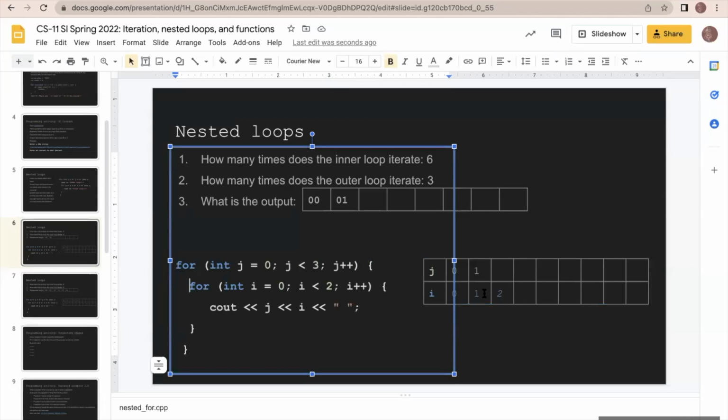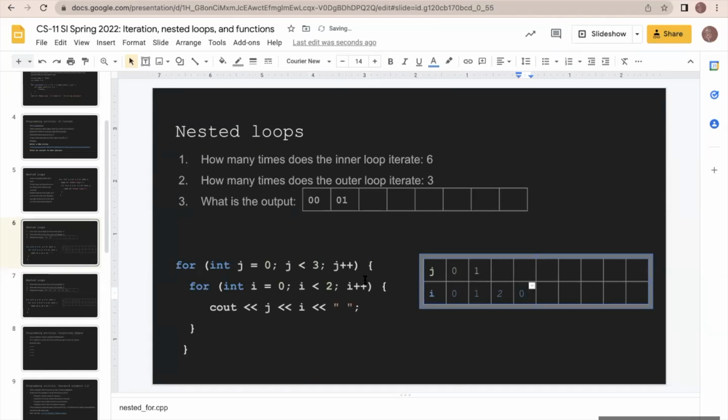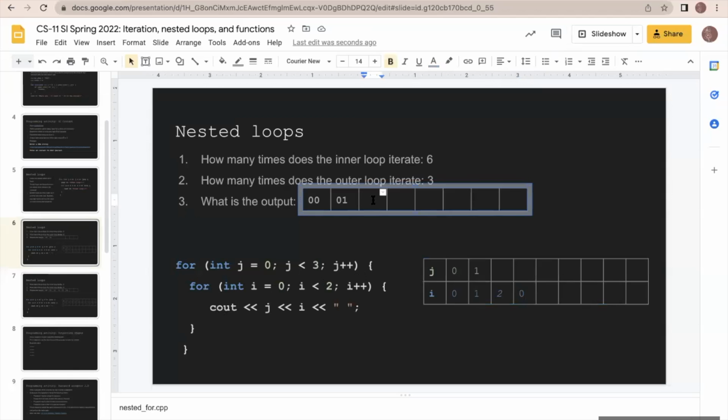I is reset back to 0. We check, is 0 less than 2? It is, so we're going to do this statement. And now we see that our output is j is 1 and I is 0. Perfect. And then we go back up to the top. Again, yes, exactly, rinse and repeat. And then we go back up to the top.